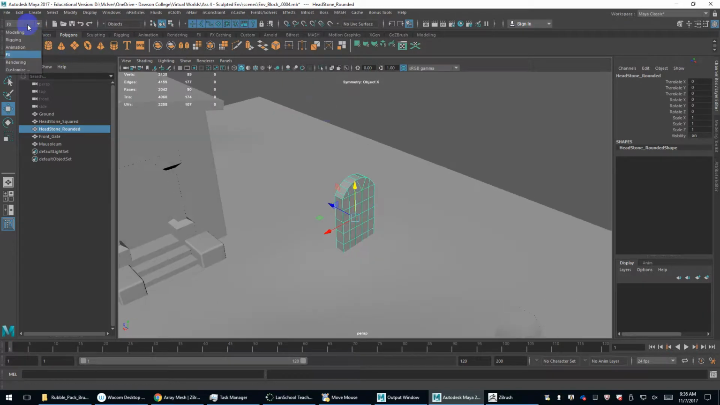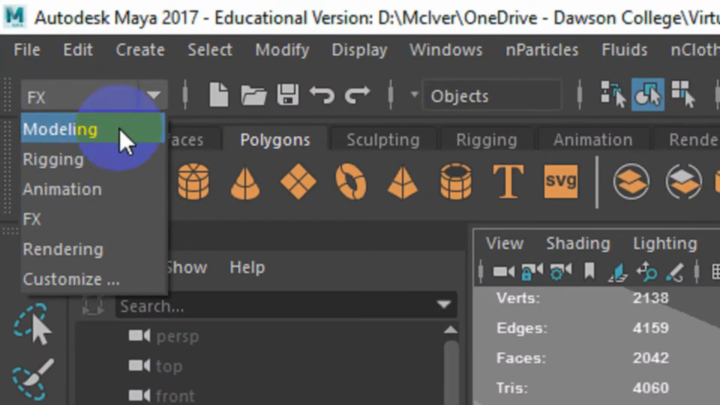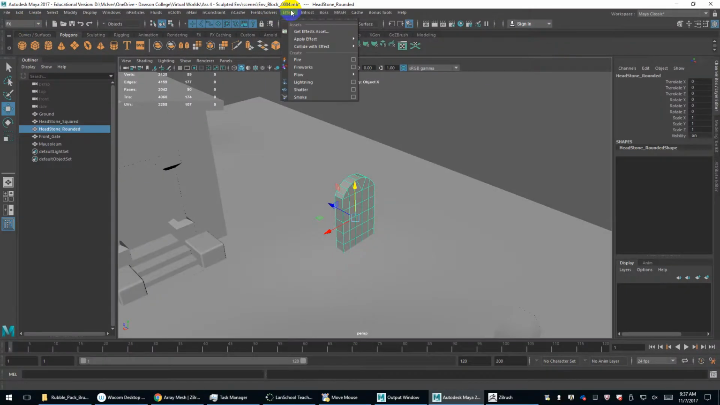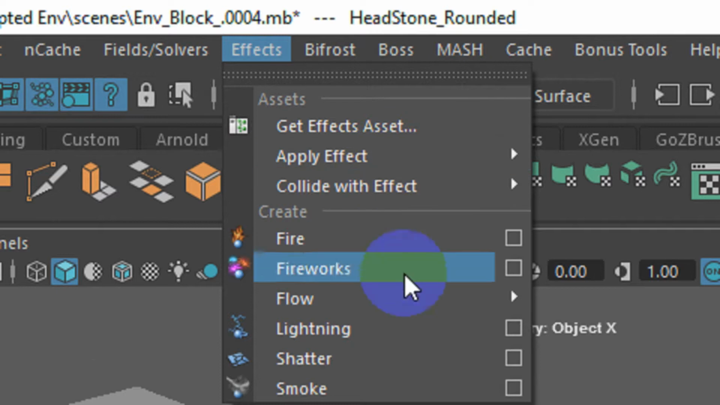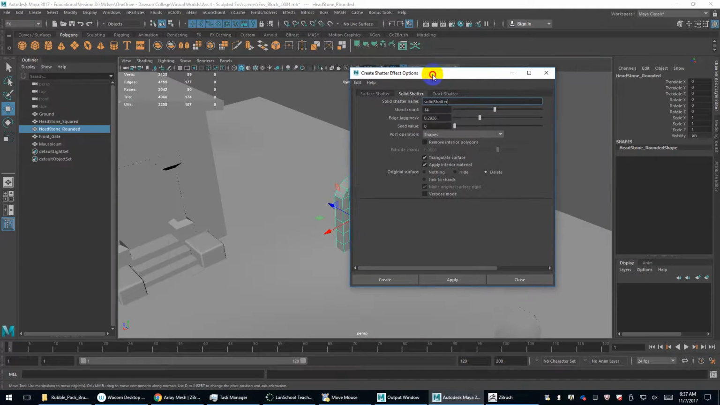Once that's done, you can go into the upper left corner of Maya. There are different drop downs for animation, for modeling. We're actually going to go to the Effects menu. And inside of that, you'll find another menu over here in the middle of the menu bar called Effects, and then you're going to go to Shatter. There are 3 types: a surface shatter, a crack shatter, and a solid shatter. I pretty much always use the solid shatter.